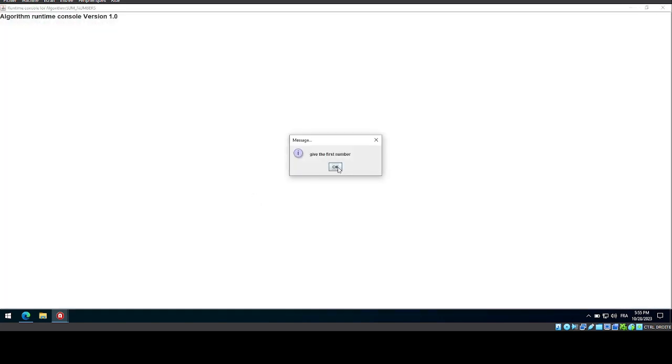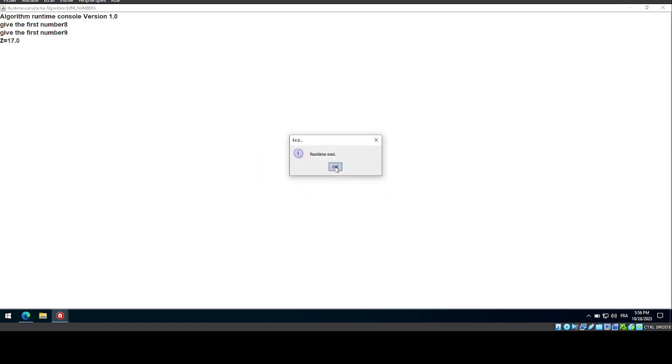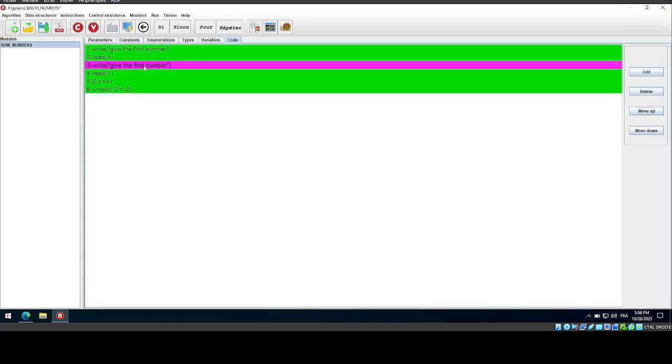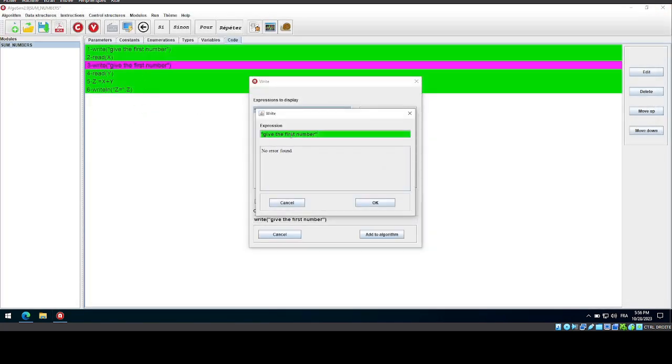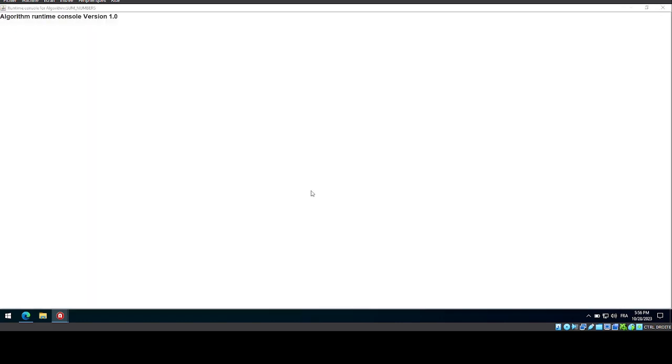So let's test. Give the first number, okay, 8. Give the first, okay, I've used the same message, which is not good. So I will change the second message to tell the user to give me the second number. Okay, we can rerun now. Give the first 6, give the second 8, and okay, 6 plus 8 is 14. That's good.